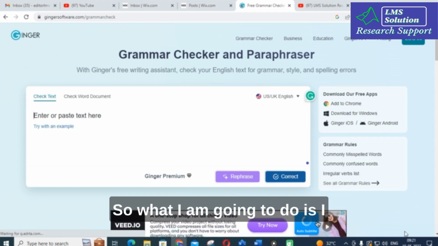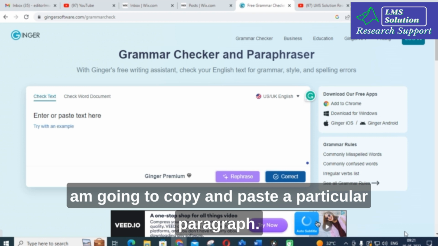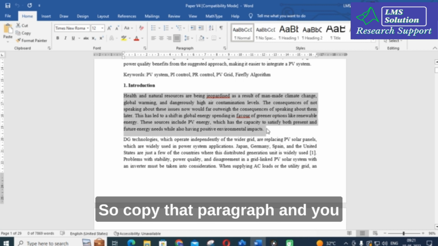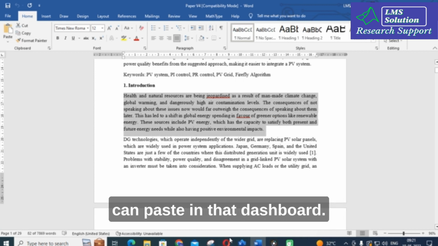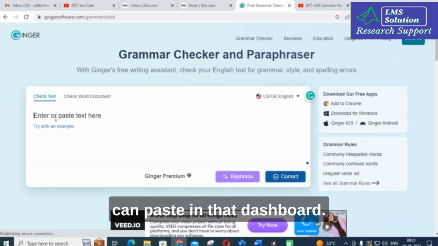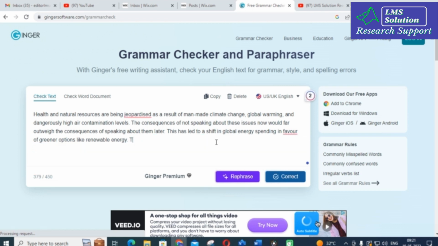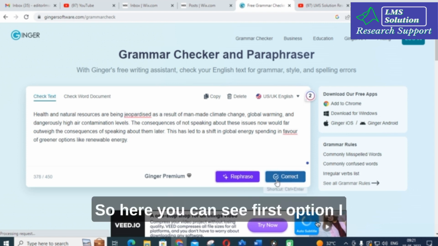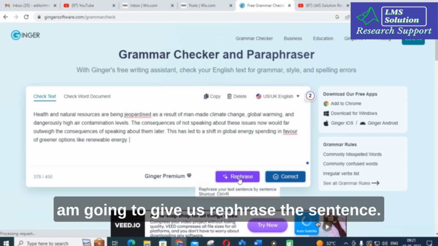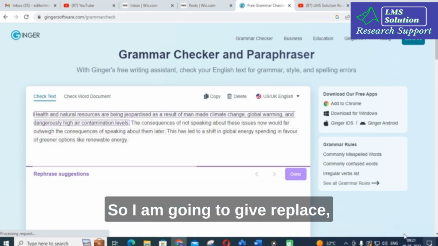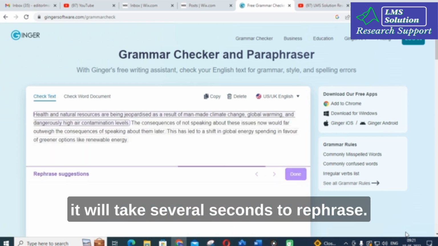What I am going to do is copy and paste a particular paragraph. This is the paragraph I am going to copy. So copy that paragraph and you can paste it in that dashboard. Here you can see the first option I am going to give is rephrase the sentence. Rephrase your text sentence by sentence, shortcut you can give Ctrl R also. So I am going to give rephrase. It will take several seconds to rephrase.